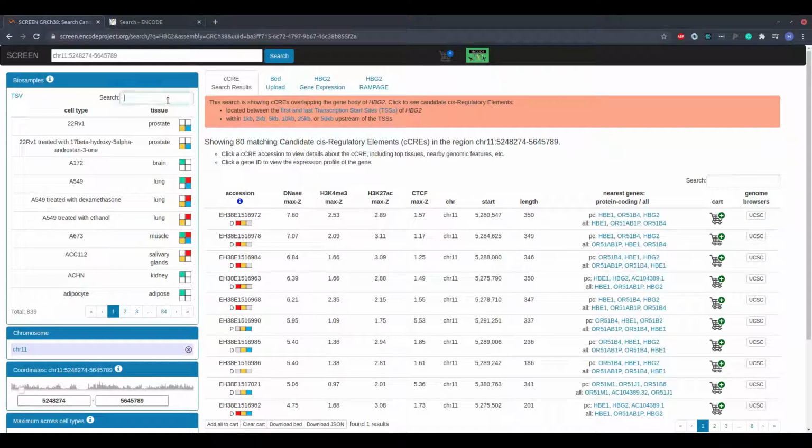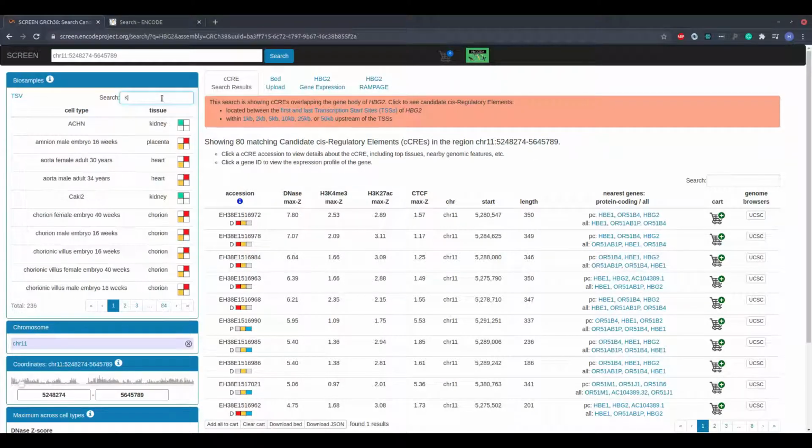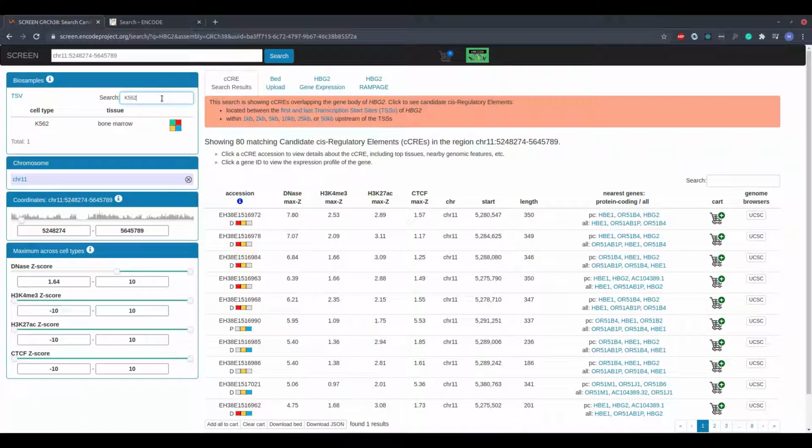I can narrow my search results using the facet controls at the left-hand side of the page. Let's suppose that I were interested in searching for candidate regulatory elements active in the cell type K562. I begin by typing K562 into the search box at the top of the cell type facet. To select K562, I simply click its row in the table.